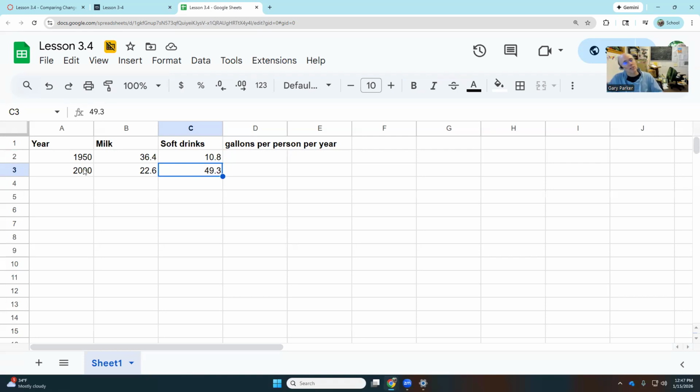Now, we don't have the data on the years in between, but we can make an estimate and say, well, let's suppose that the milk decrease was gradual and consistent year after year, and same with the soft drinks, that it was a consistent change year by year.